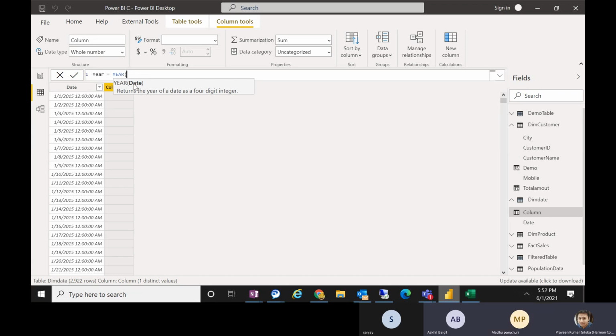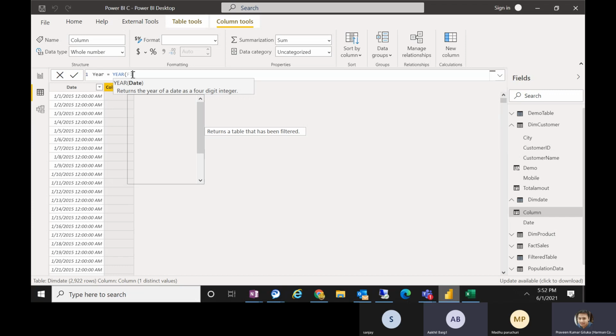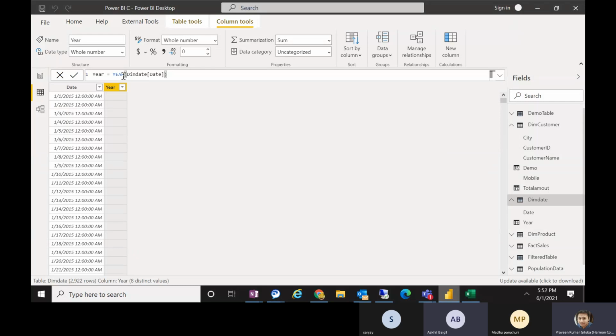In this function we pass a date. So what is my date? I have to pass this date column here. So I will pass dim date here. Where is my dim date? Just a minute. I have to pass this dim date column, the dim date table and date column, and I'll close the bracket. Now this YEAR function is going to extract the year from this particular date.